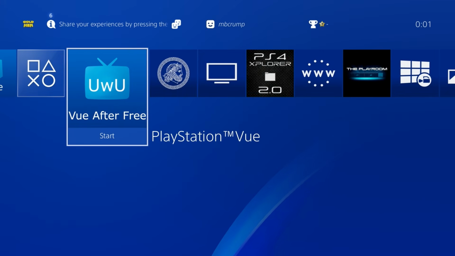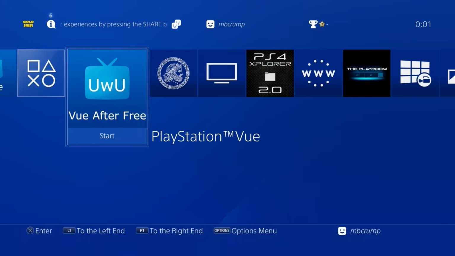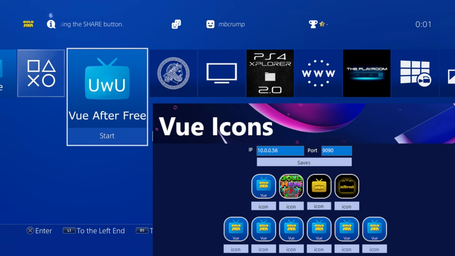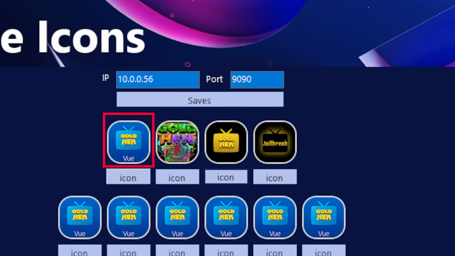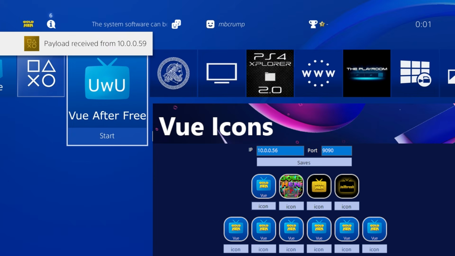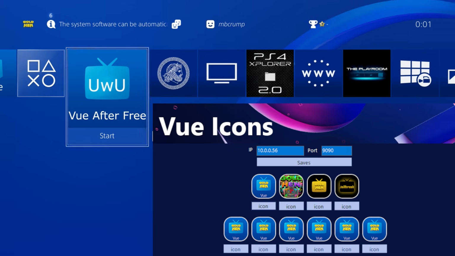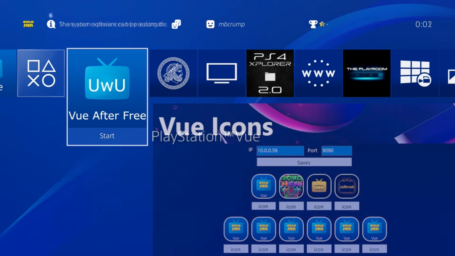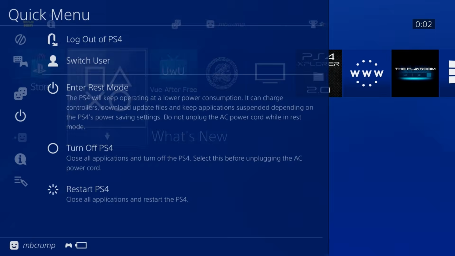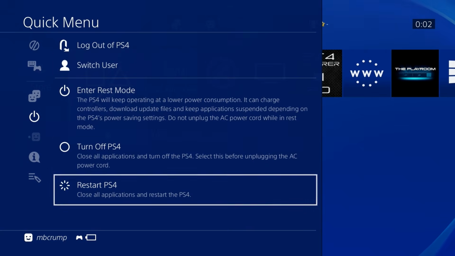Why don't we go ahead and try another one here? So let's pop back up our dialog, and this time let's just try Goldhen right here. So I'm going to hit the button here for icon, and again we can see the payload has been received again. Okay, so let's go ahead from here and just reboot. That way we can see it in action.